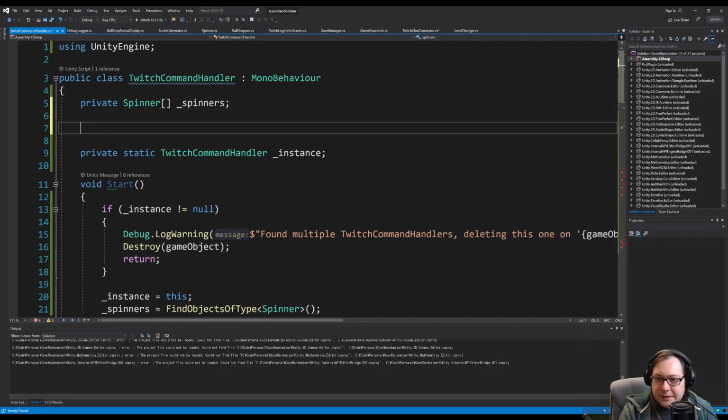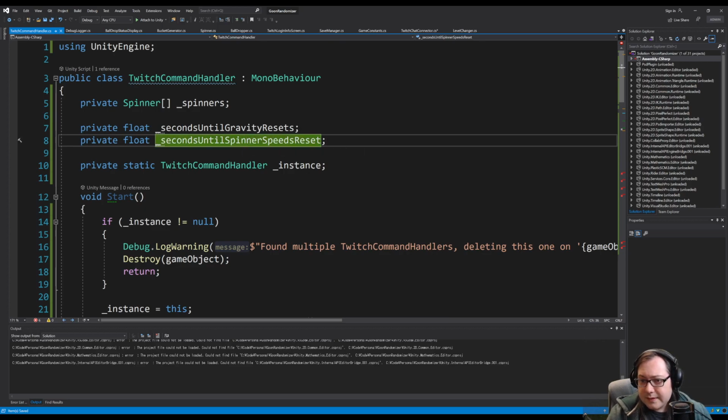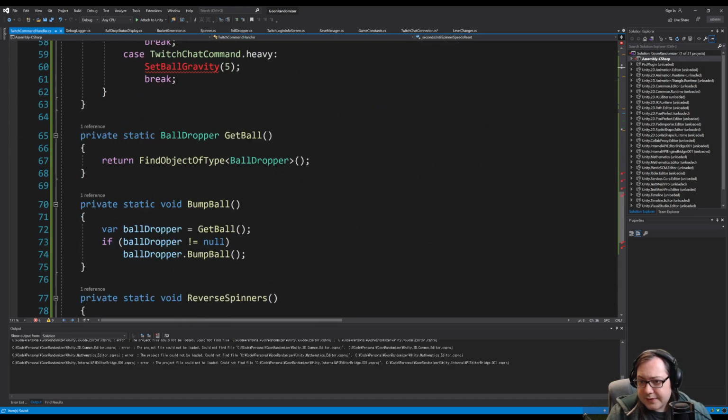Okay, so what we want is private float seconds until gravity resets and seconds until spinner speeds reset. Yes.